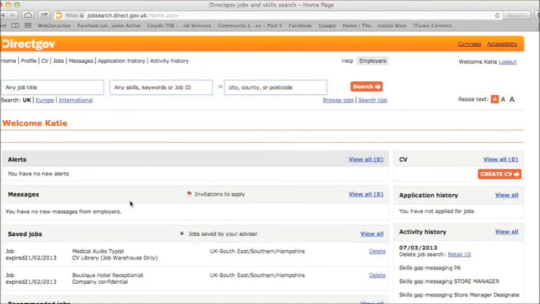So the important thing to remember is that you need to log out and close down your browser and then open it again in order to see that your change of password has actually worked.